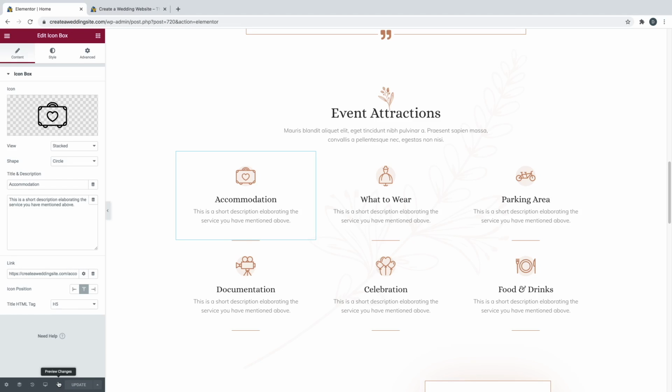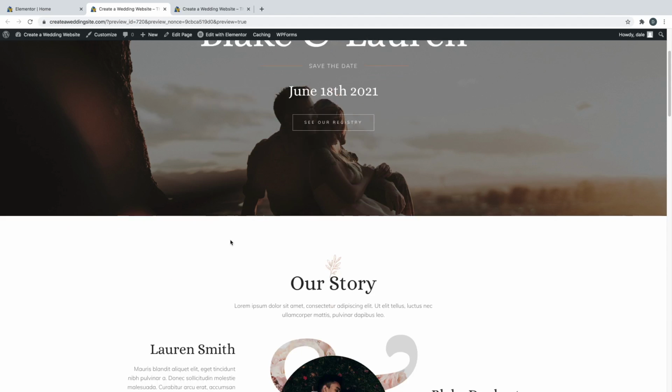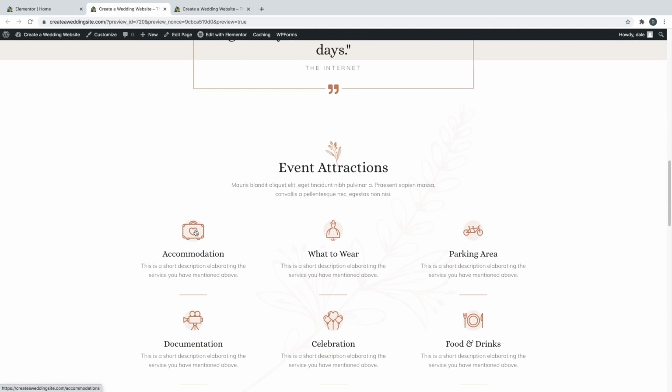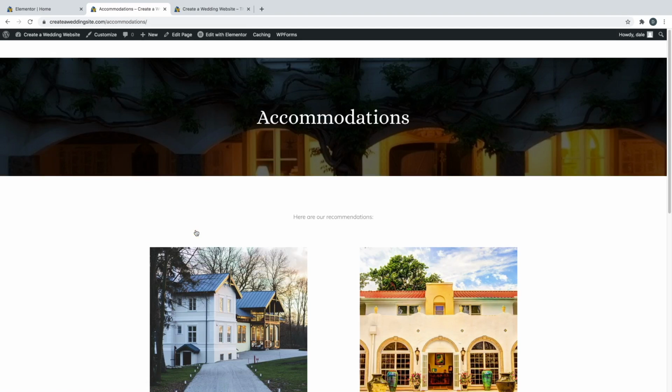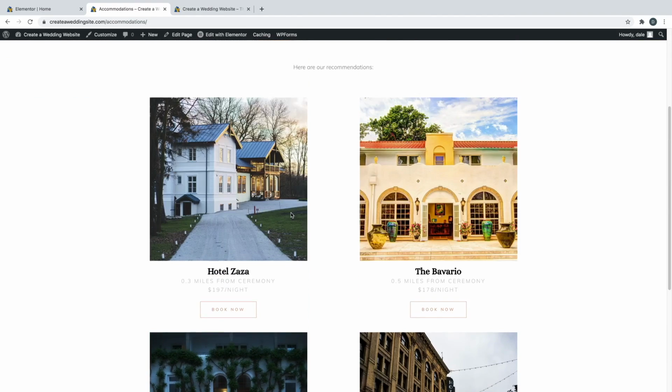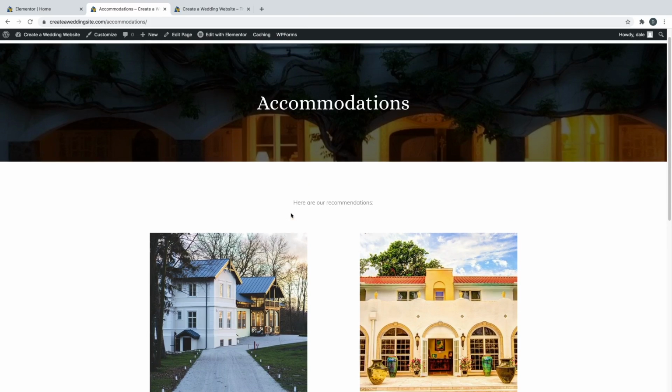And then I'm just going to say Update. And then I'll just go click on Preview Changes, and we'll test this out. So I'll just go ahead and scroll down. And if I wanted to know more about accommodation, I'll just click on this. And there we go. Here's our accommodations page, which is really cool. So that's how to create a new page.